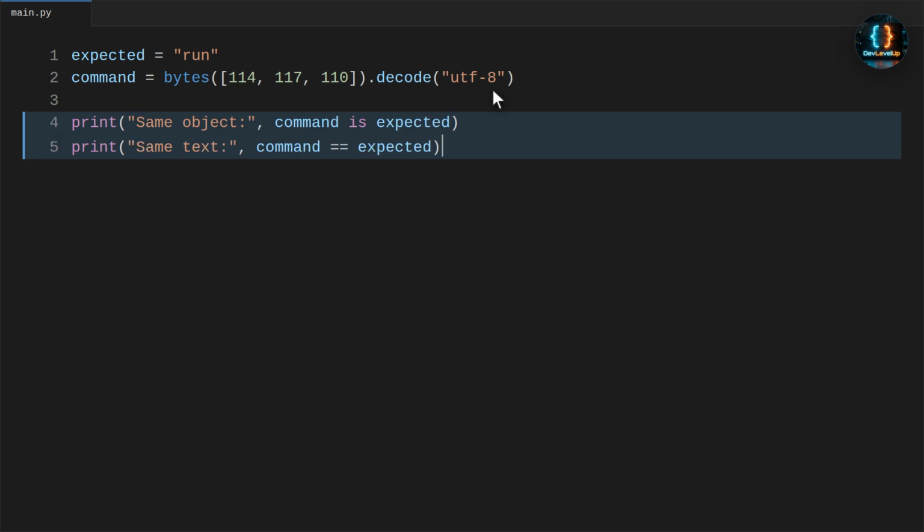Now we will compare the same values with the equality operator. The identity check remains false, but equality checks the characters and correctly reports a match. Let us run both checks side by side.